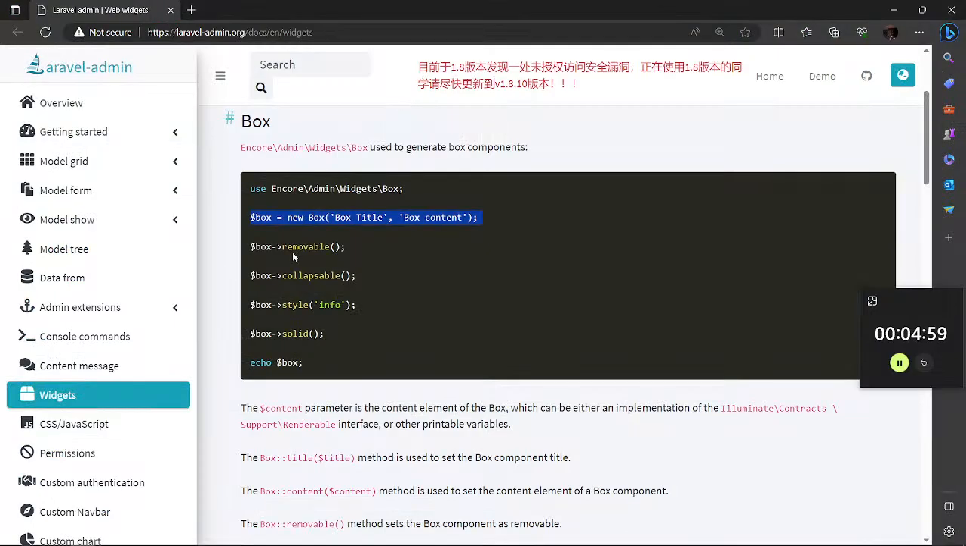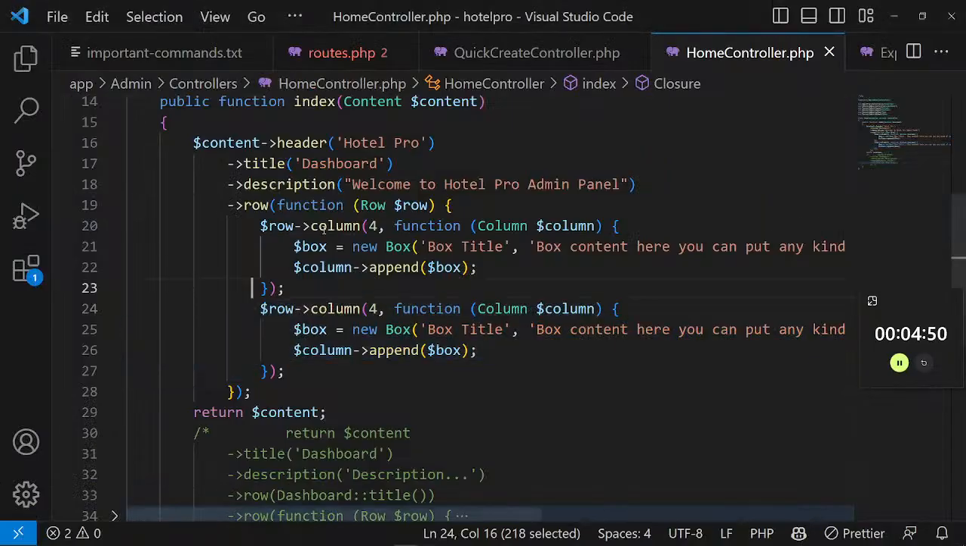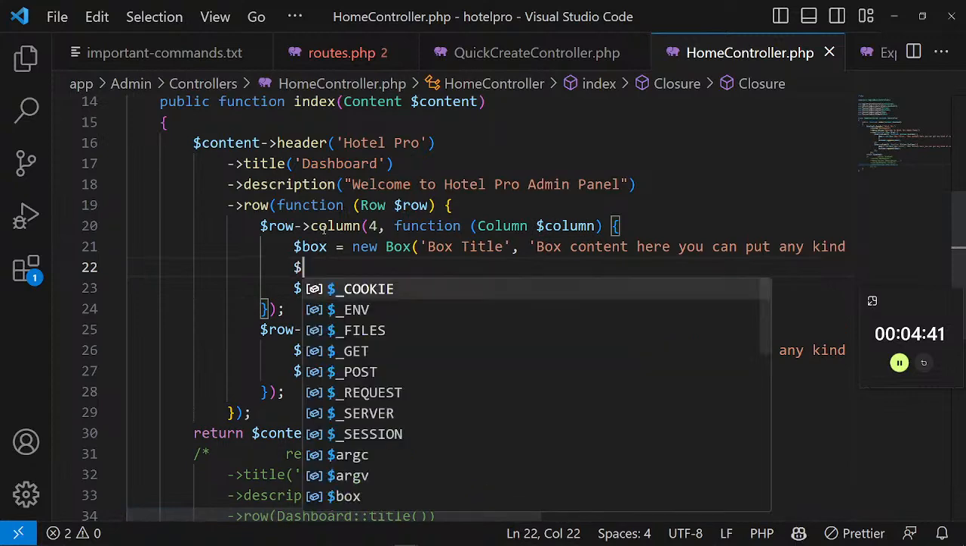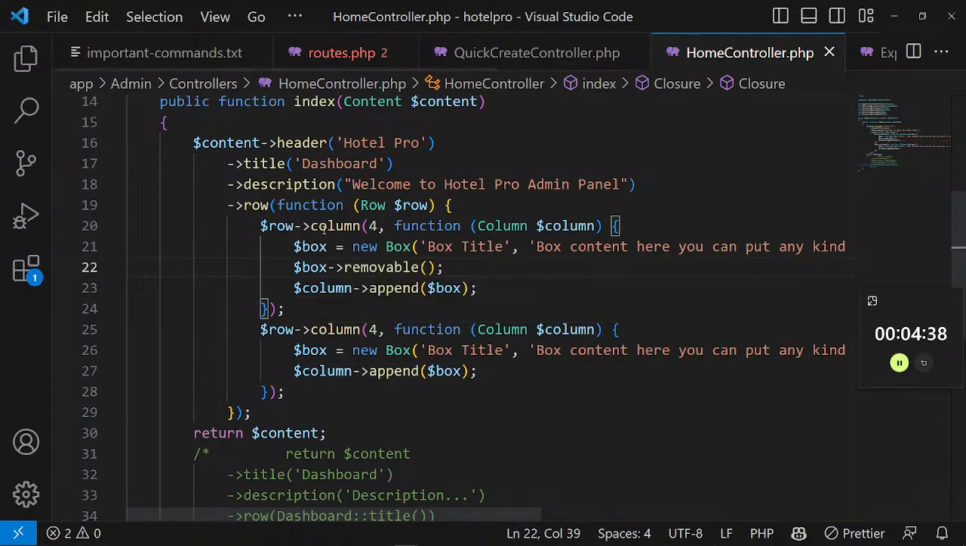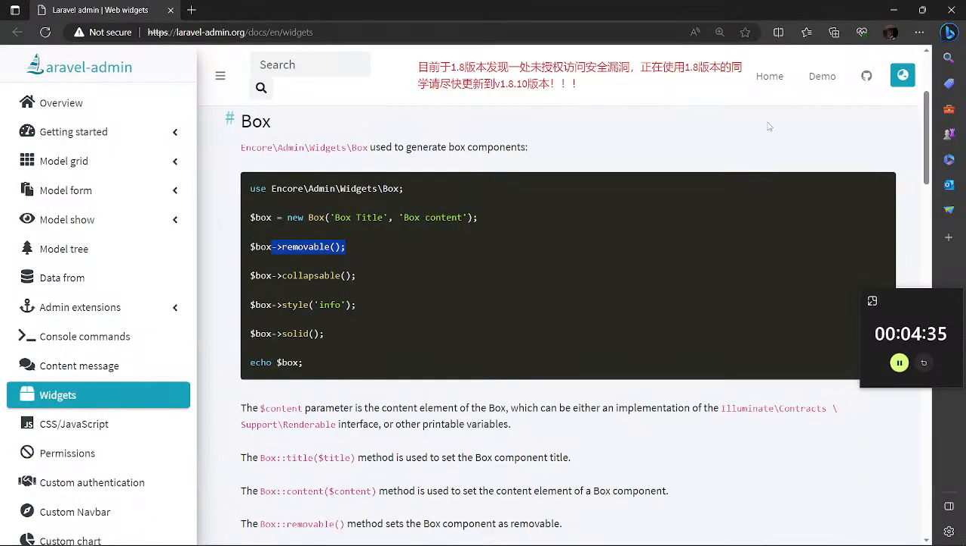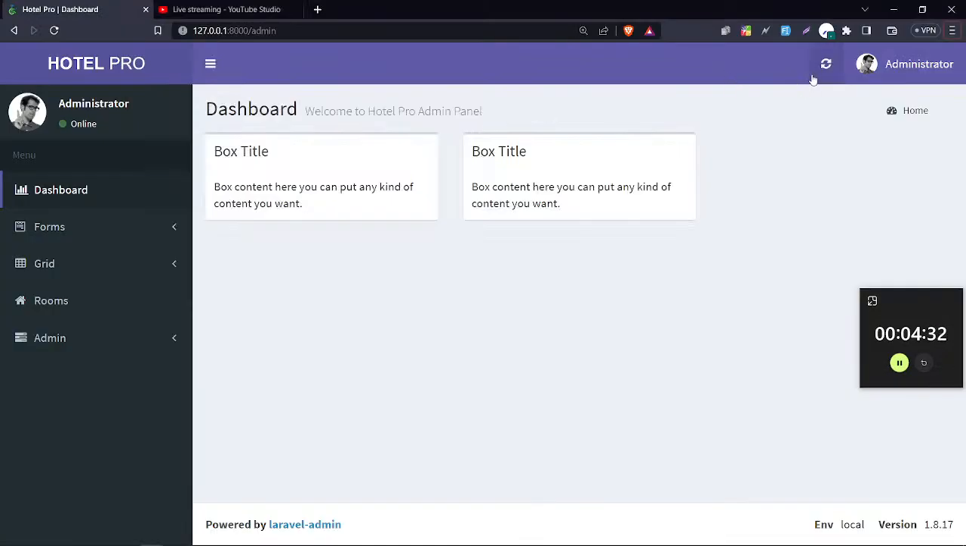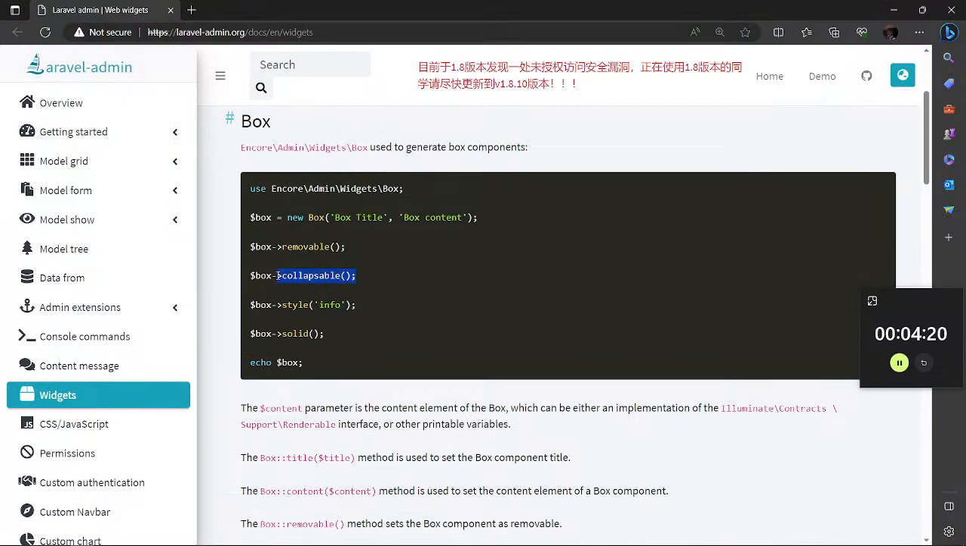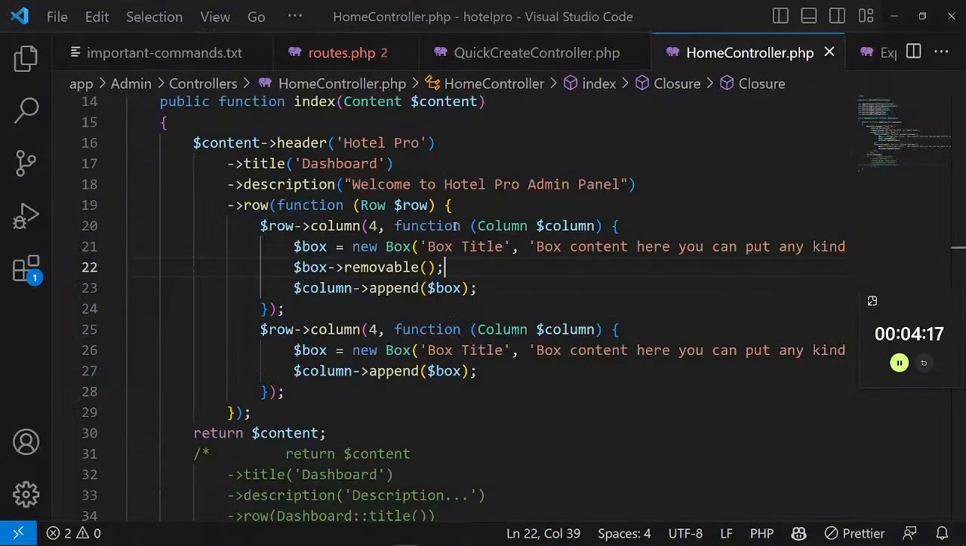You can make this box removable. If you make it removable, it means someone can close it if they don't need it. So you can just simply come here and on this box, you attach removable. Okay. So if you make it removable, someone will be able to remove it if they don't need it. You see? It will come here and have this check of removing. So I can remove it if I don't want it. Another thing, you can make it collapsible. Collapsible means someone can minimize it.